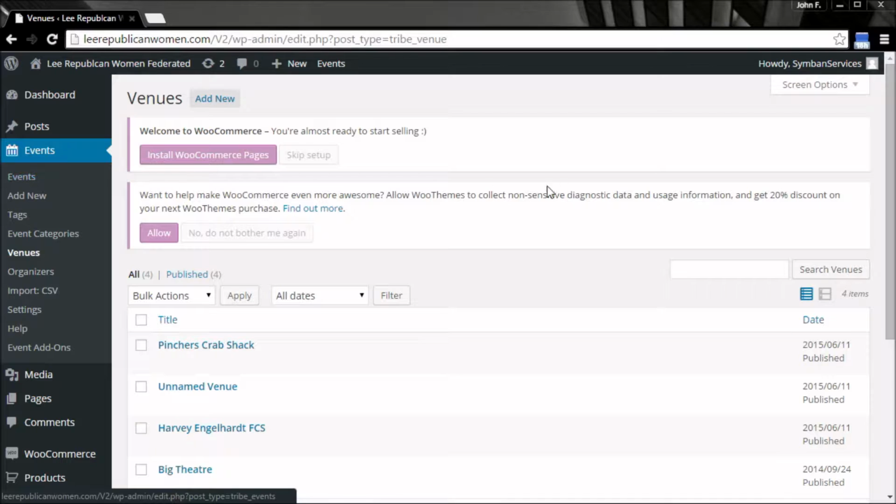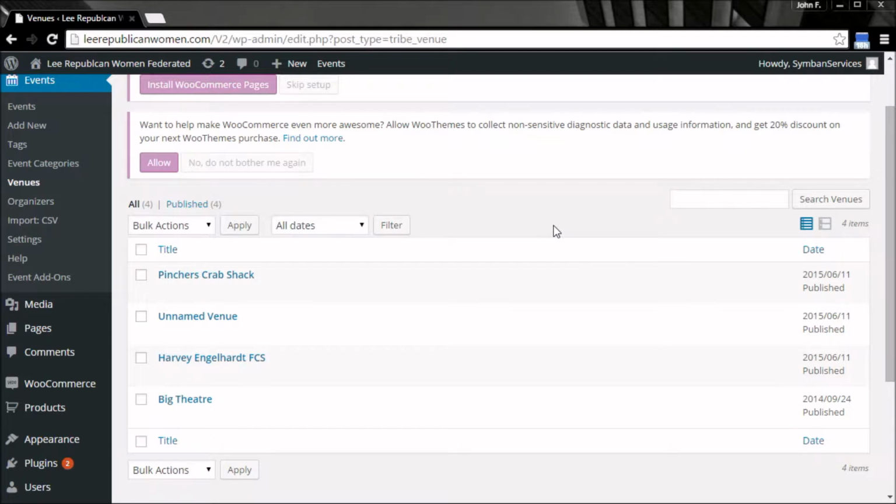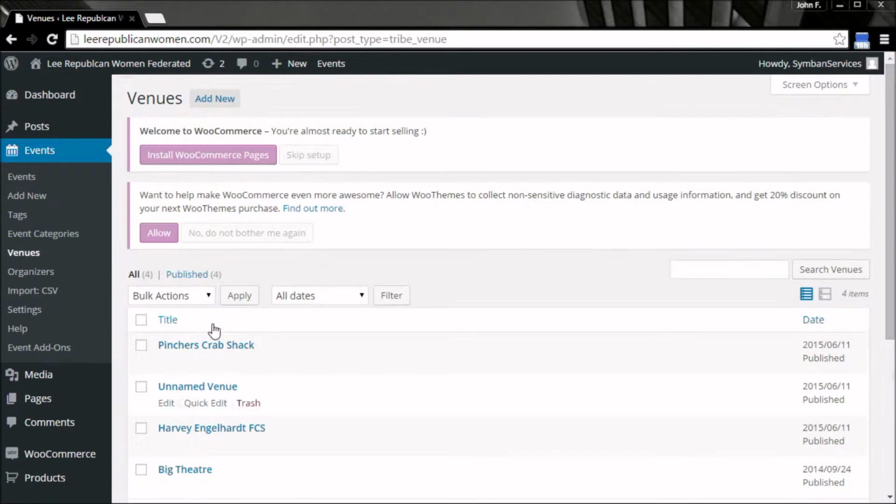This is very important since people have to understand and know how to get to where it is you want to meet. There are a few here already. Pinchers, Harvey's, Big Theater. There's one here also listed called Unnamed Venue. I'm not really sure what that was there for, but in any case, let's go ahead and create a new one. And we do that right here with the Add button at the top.